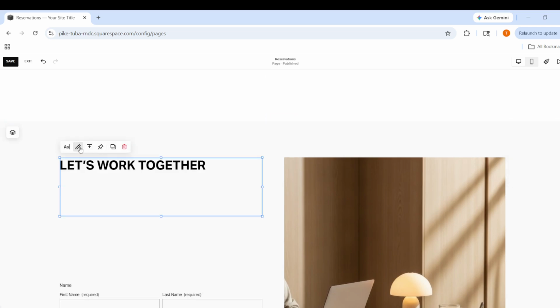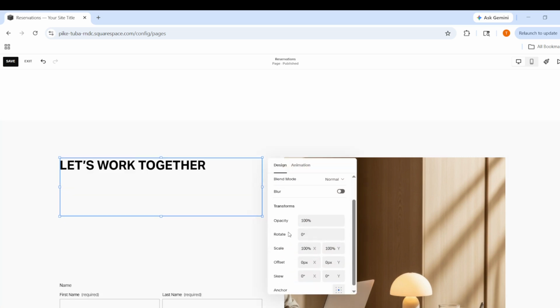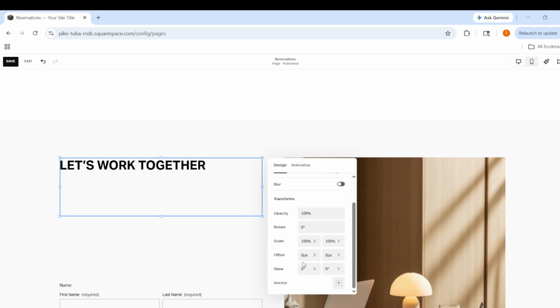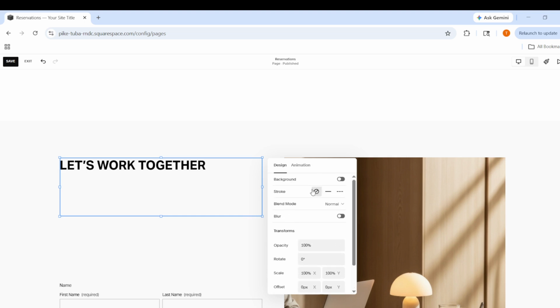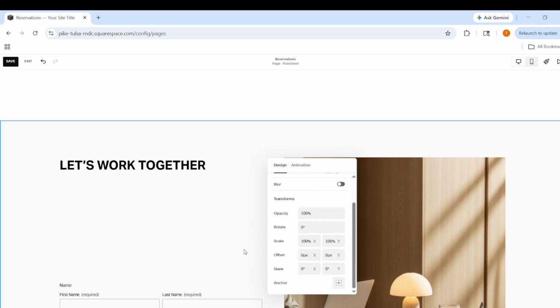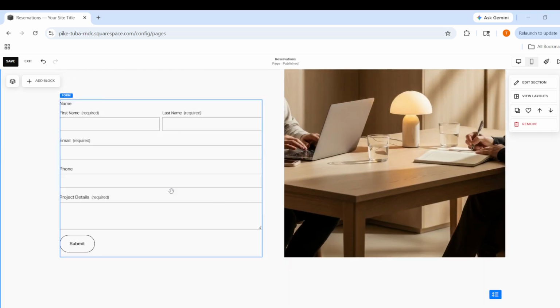After you finish adjusting the section layout, exit the editor and look to the top right corner for the paintbrush icon, which opens Site Styles. This is where you can make broader visual changes across your website. Select fonts if you want to update the typography, or choose colors if you want to change the overall color palette. These settings apply globally, so they are useful when you want your entire site to feel more polished and consistent after updating a page layout.